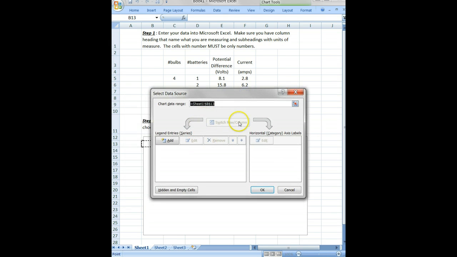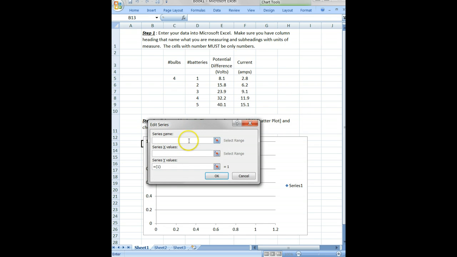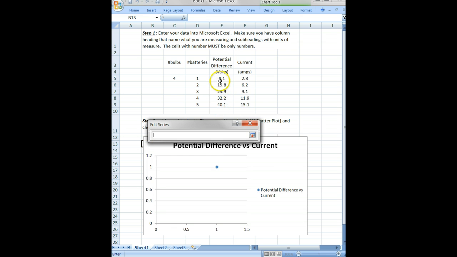There is no data series here, so I'm going to add a data series, and then this allows me to type in the series name, what data I'm plotting, a name for that, a chart title essentially, and then we'll select our X data and we'll select our Y data. The series name, the only time I'm typing, I'm going to plot potential difference versus current.